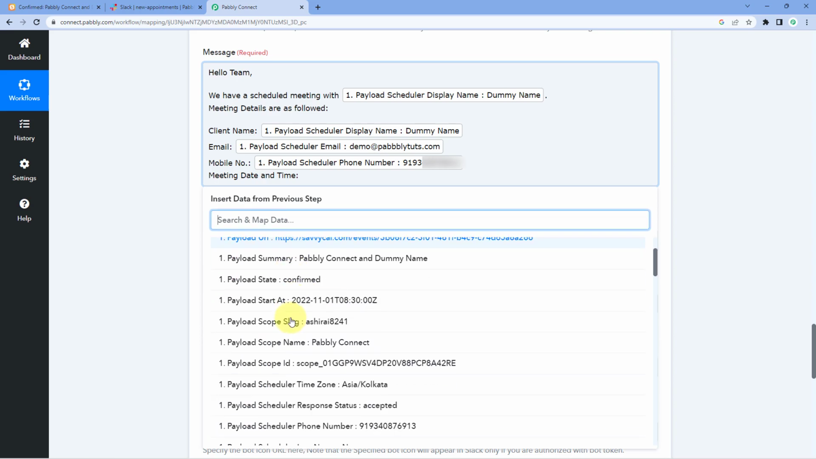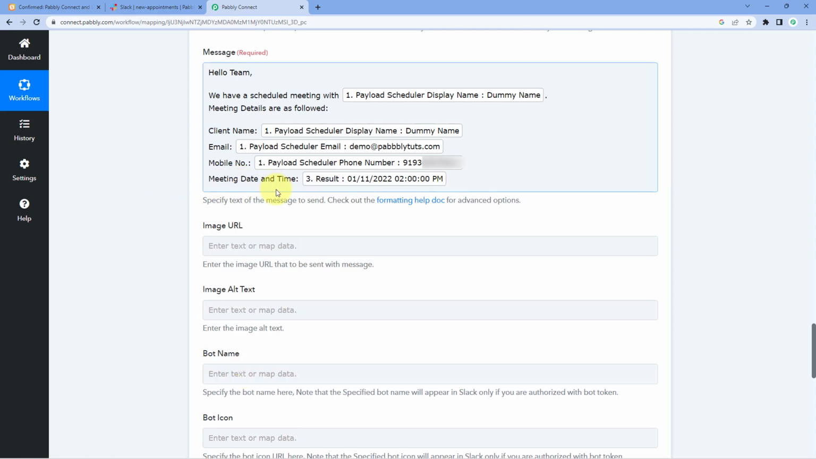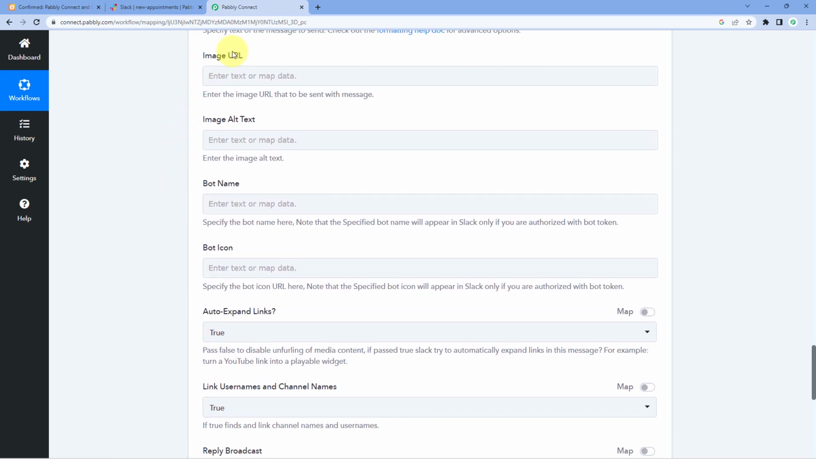So from the drop down below, select the response of date time formatter. So using date time formatter, we have actually changed the date and time of the meeting into a simpler readable format. So from that response, we are going to map meeting date and time. Now after this guys, this is the message which we are going to send. After that, it is asking us for the image URL. So if you want to send some kind of image with this Slack channel message, you can also enter that image URL over here.